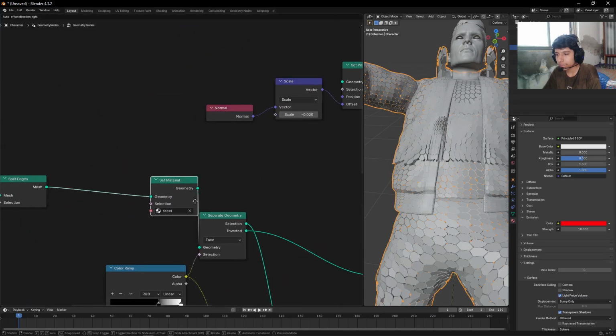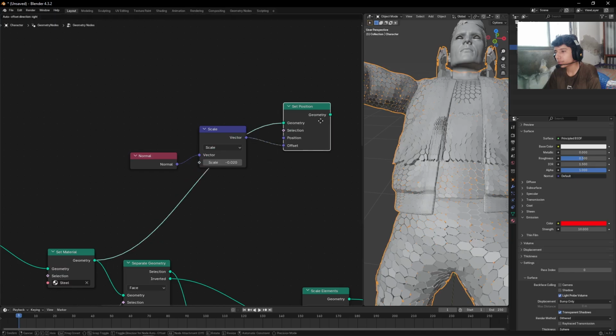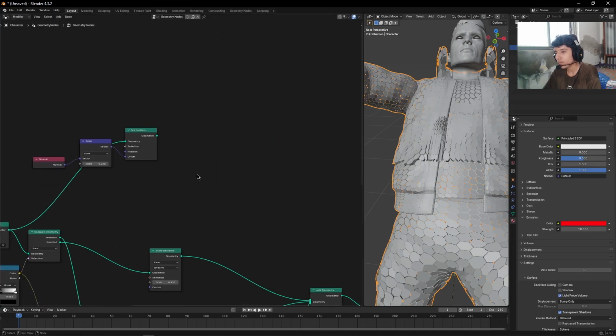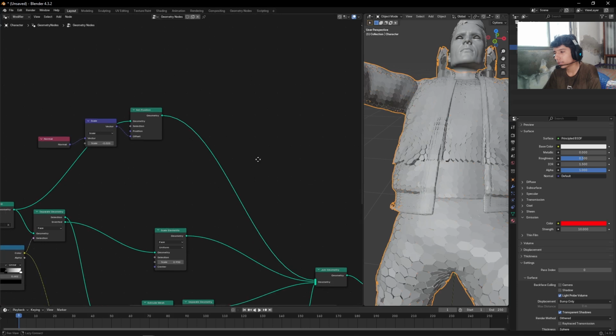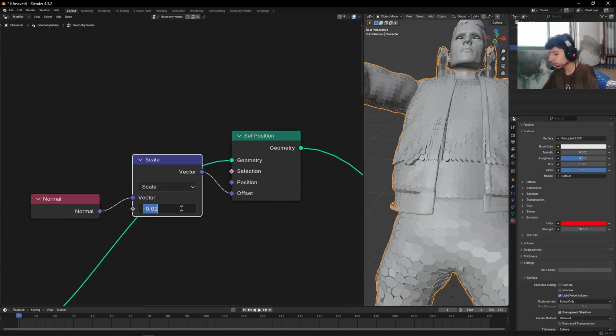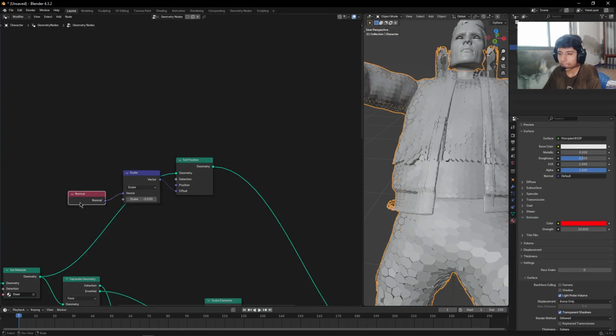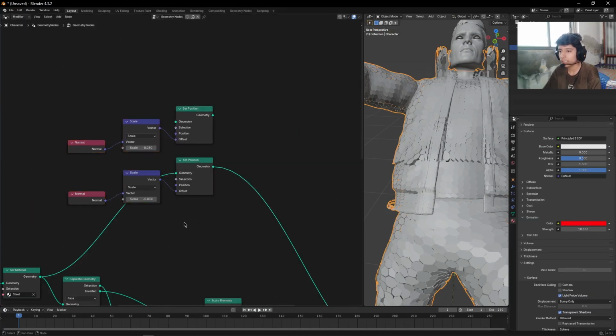Then come to this set material node and select the geometry and plug it into the set position node, and plug this one to the join geometry node. Then come to this vector math node and set the scale value to 0.03, and now duplicate these three nodes again and place them here.